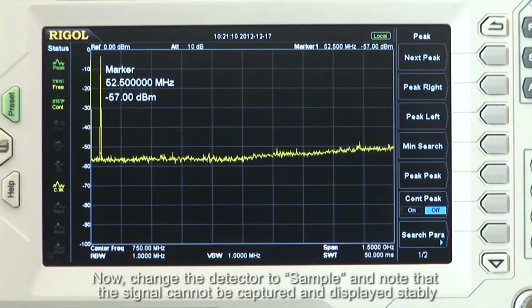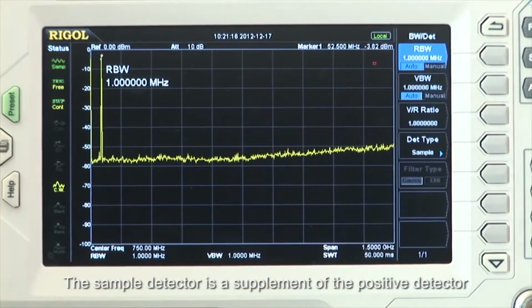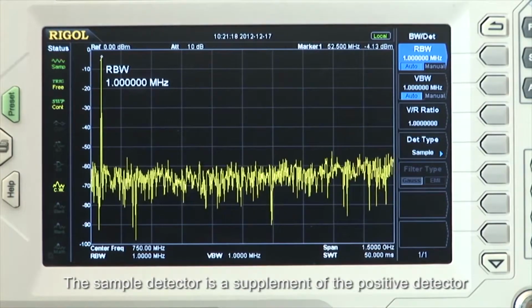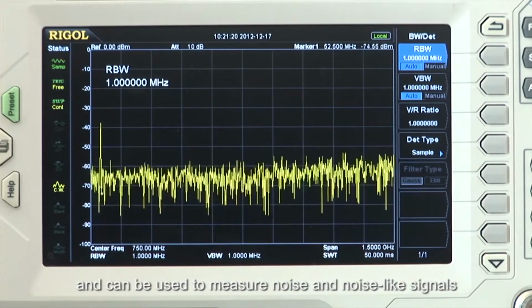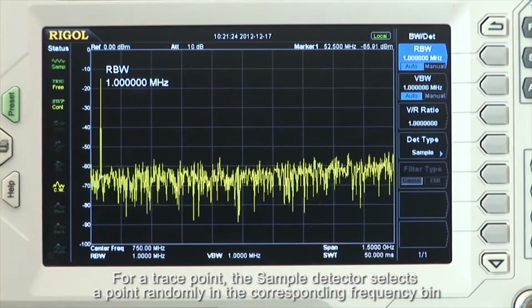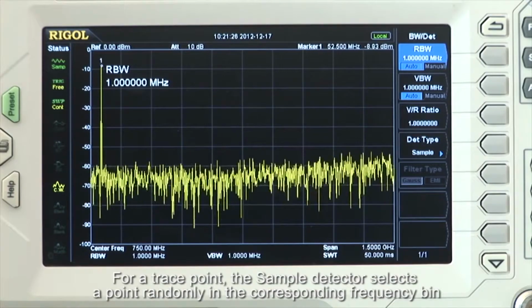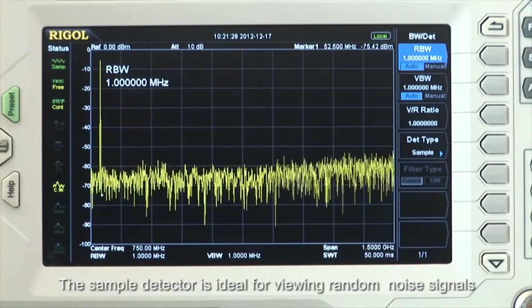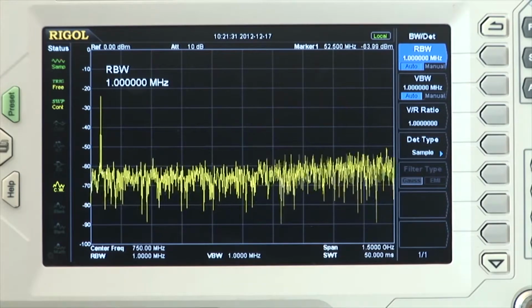Now change the detector to sample and note that the signal cannot be captured and displayed stably. The sample detector is a supplement of the positive detector and can be used to measure noise and noise-like signals. For a trace point, the sample detector selects a point randomly in the corresponding frequency bin. The sample detector is ideal for viewing random noise signals.